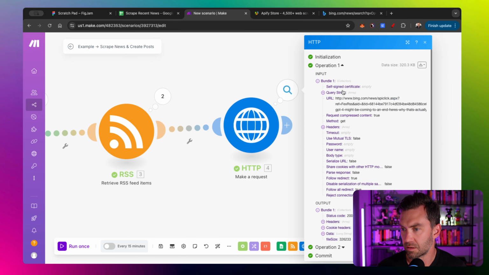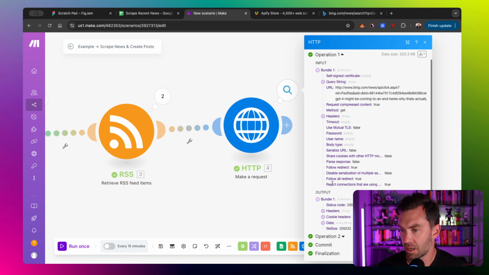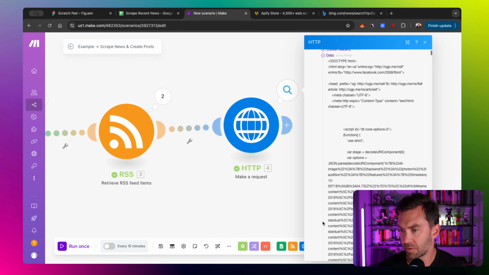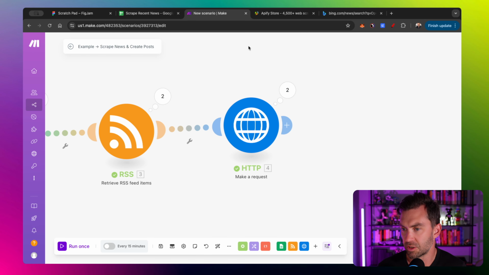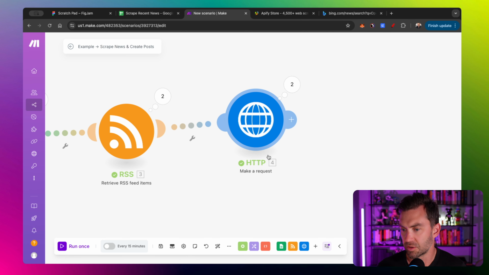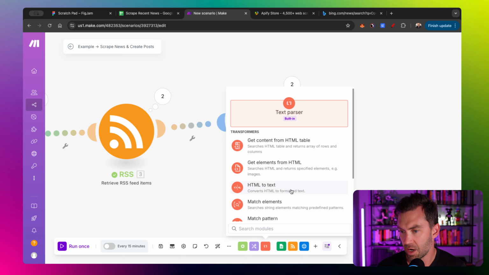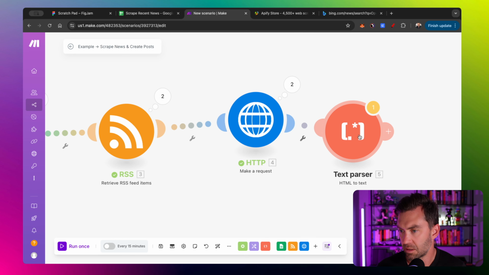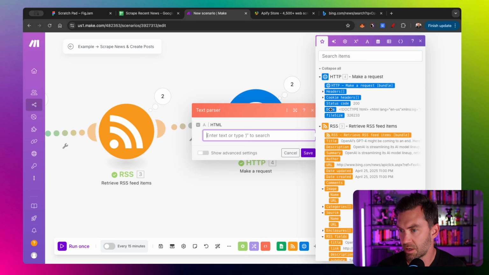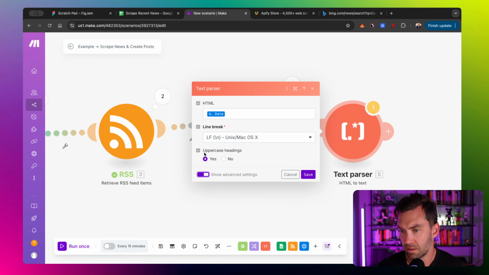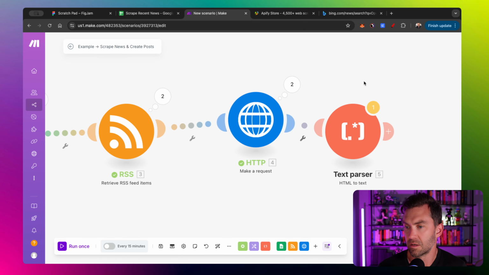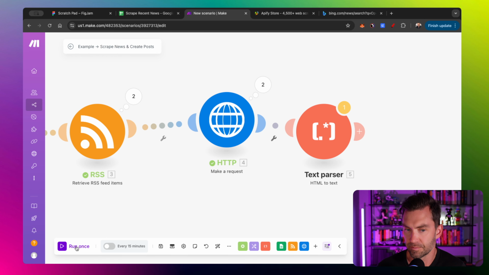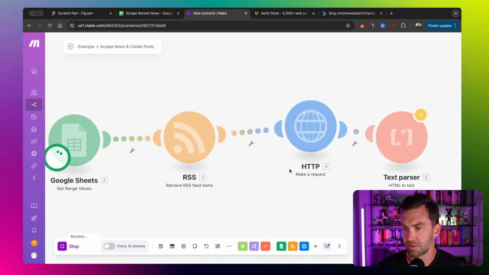Super quick. And we get our input. Our output is the website. A bunch of HTML gibberish. And let's see if we can actually do something with the HTML gibberish. So we can grab HTML to text and then turn this HTML into, don't need anything in advanced settings, potentially some text. Let's see what this looks like.